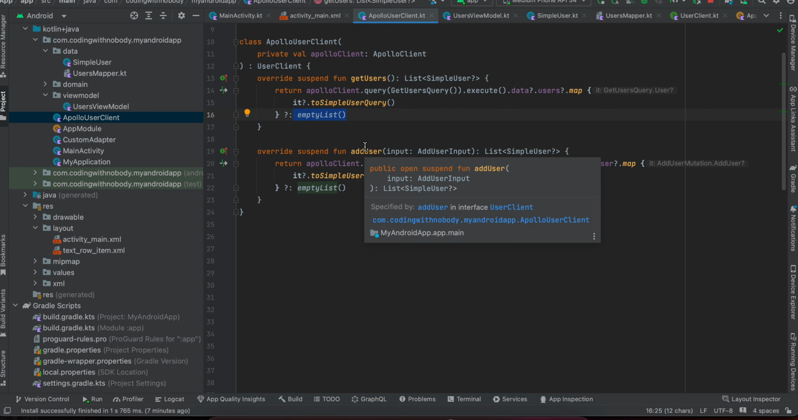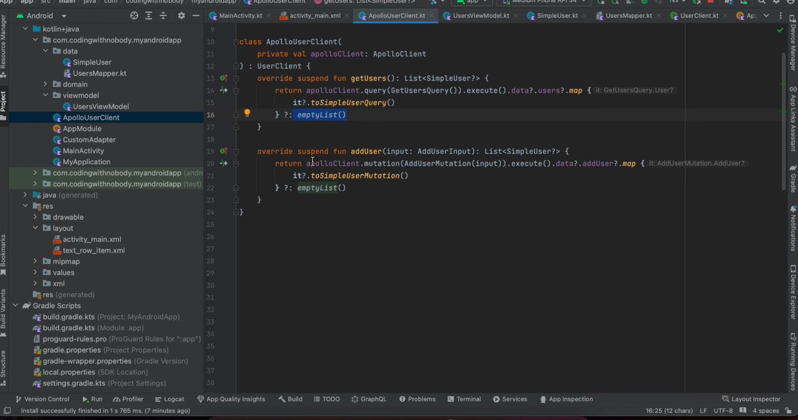Similarly for the add mutation, I'm calling .mutation over here, then I'm calling AddUserMutation, then I'm passing the input, then I'm calling execute.data.addUser. Again you get a list of all the users, so I'm just mapping it to our SimpleUser, and if there is an issue then I just return an empty list.